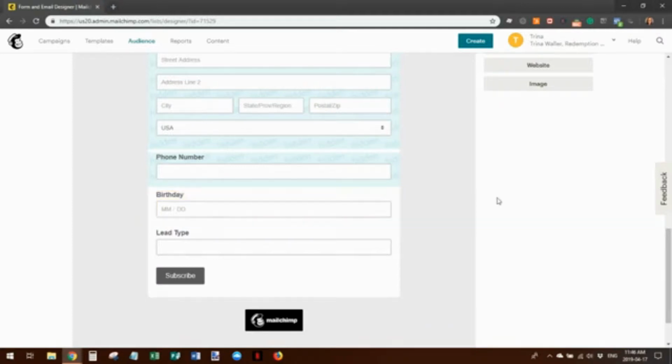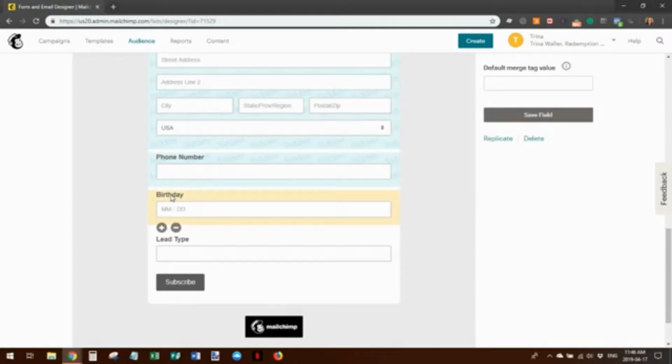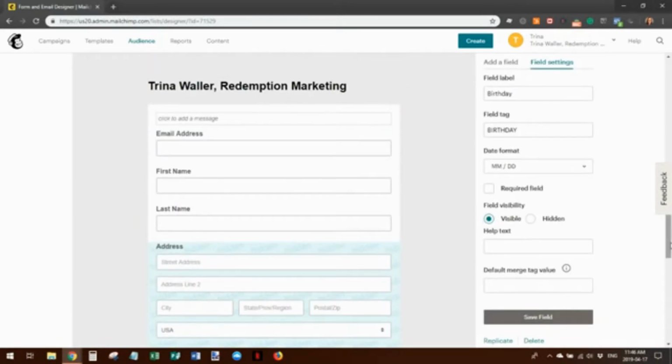So I'm going to show you quickly how to make this information hidden. So I just click on the field and I'm going to scroll up over here, and we've got a field label, a field tag, the date format, whether or not it's a required field, and we've got field visibility here. We don't want this one currently visible. We want to make it hidden.